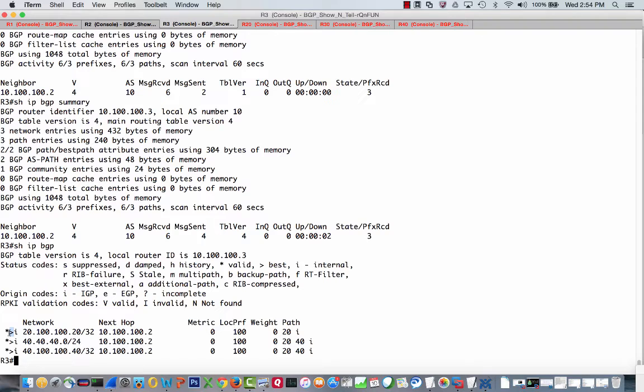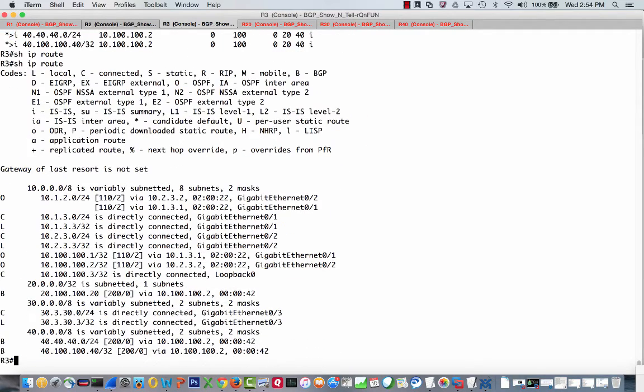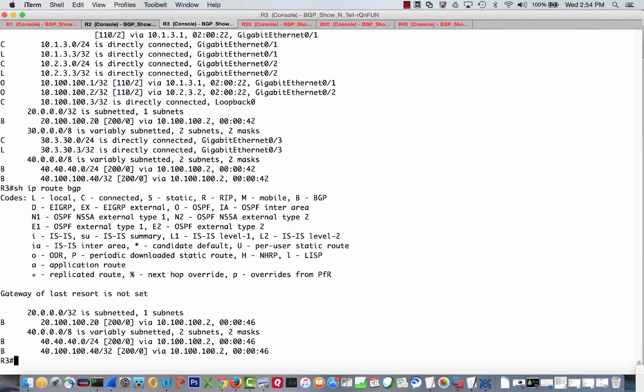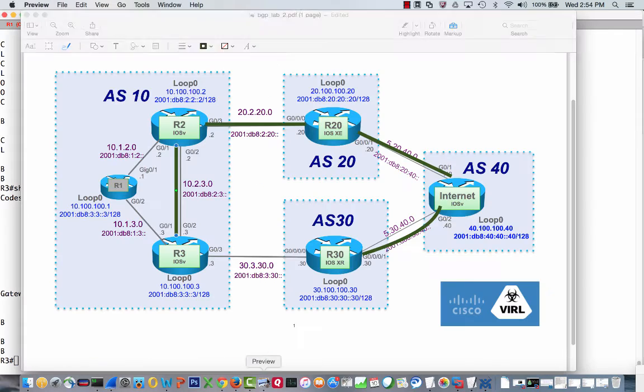You can see that after we've made that change, all of the prefixes over in R3 have that greater than symbol. So we can now do a show IP route, and we will see the BGPs in there. We can also do the show IP route BGP, and we have the BGP prefixes in there. So wonderful. We now have the IPv4 address 40.100.100.40 up here, over here, over here.